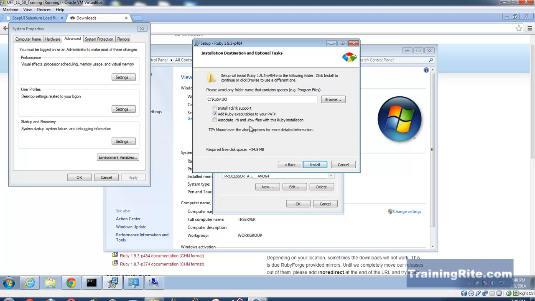The next thing which it is going to ask you is, do you want to associate the .rb and the .rbw files with this Ruby installation? This is basically the Ruby extension file, so you're better off clicking on that. So we'll select that. Now, as far as the install TCL/TK support, that's more for the GUI version of it.